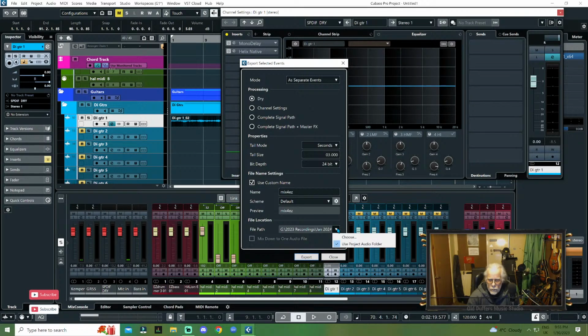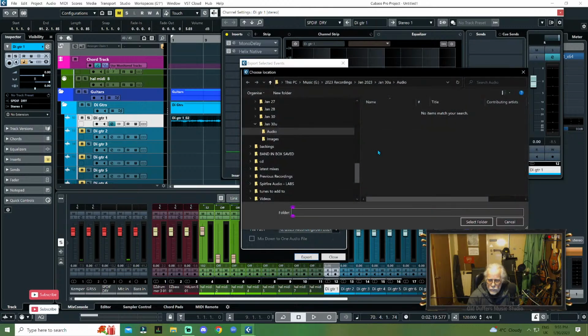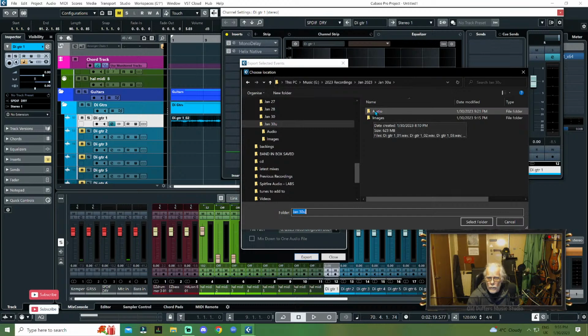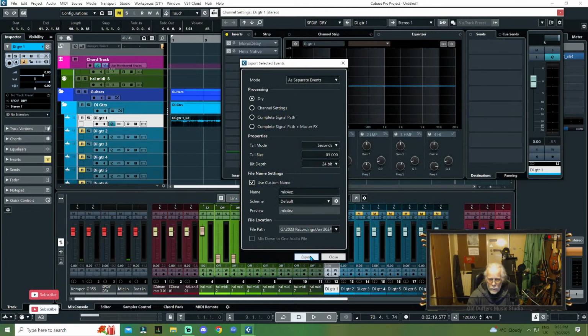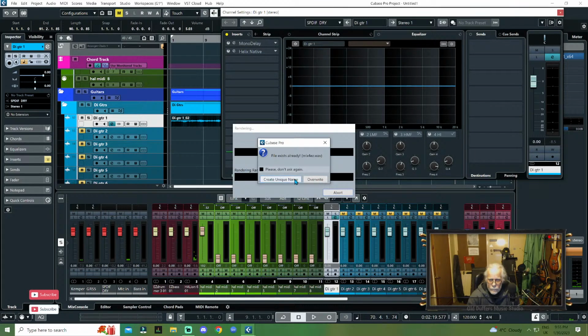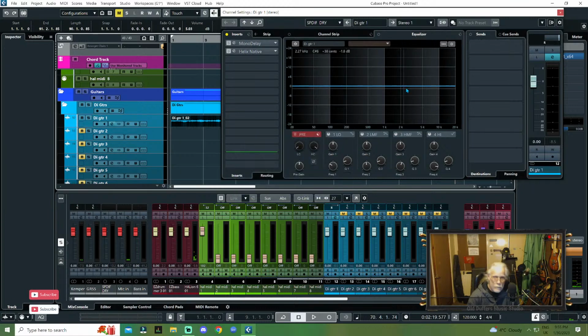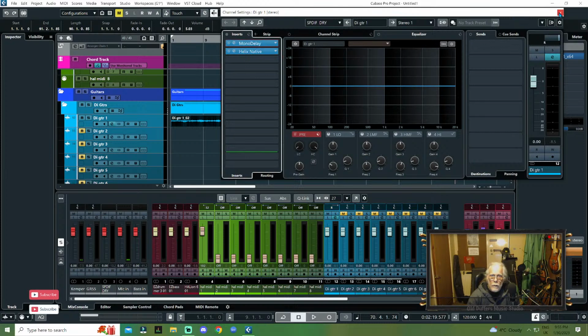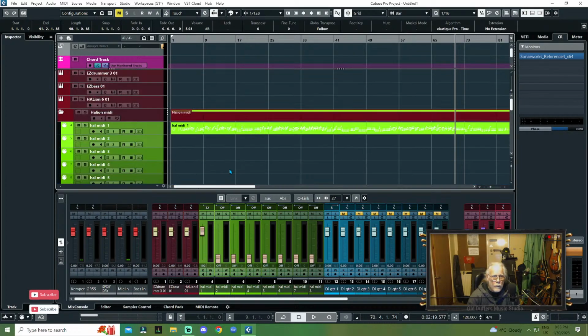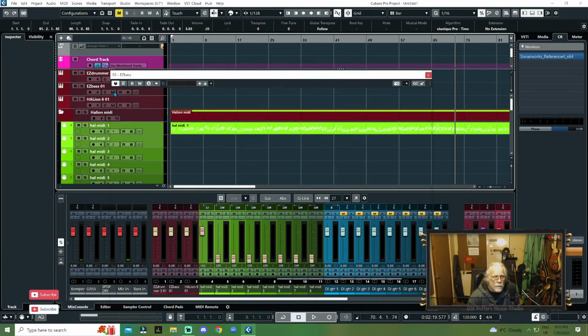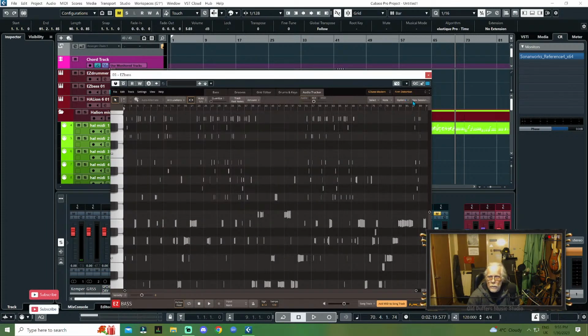Export. Right, now let's make sure this is going where it's supposed to. Choose. Not into audio. Right, select folder. Export. Overwrite. So I'm overwriting the file. Okay. Now I can put that back on. I've done that. And then try this EZbass thing once again. So I was doing something daft.